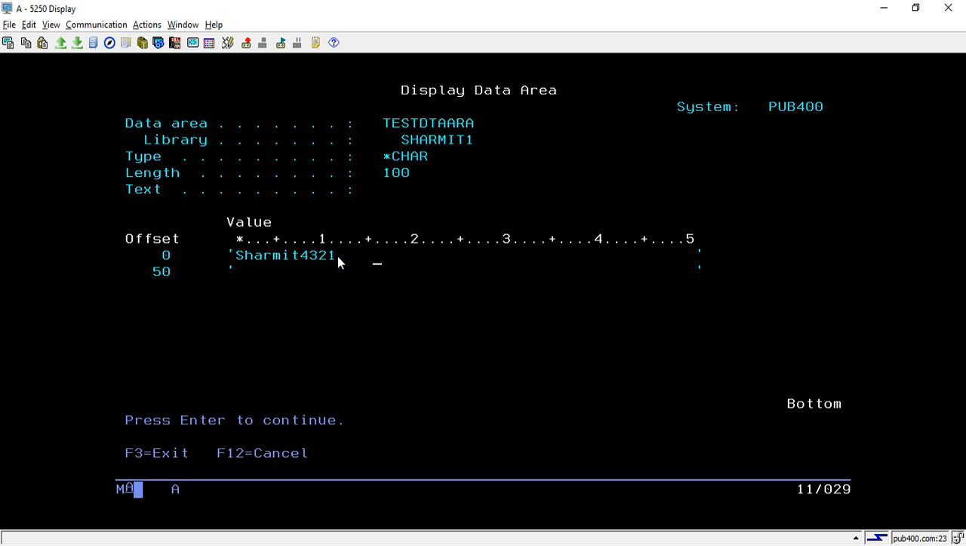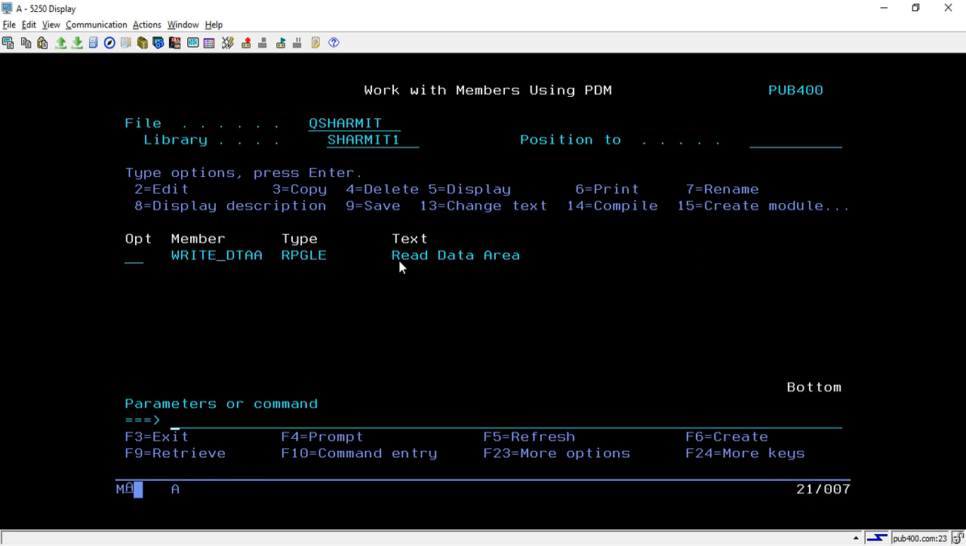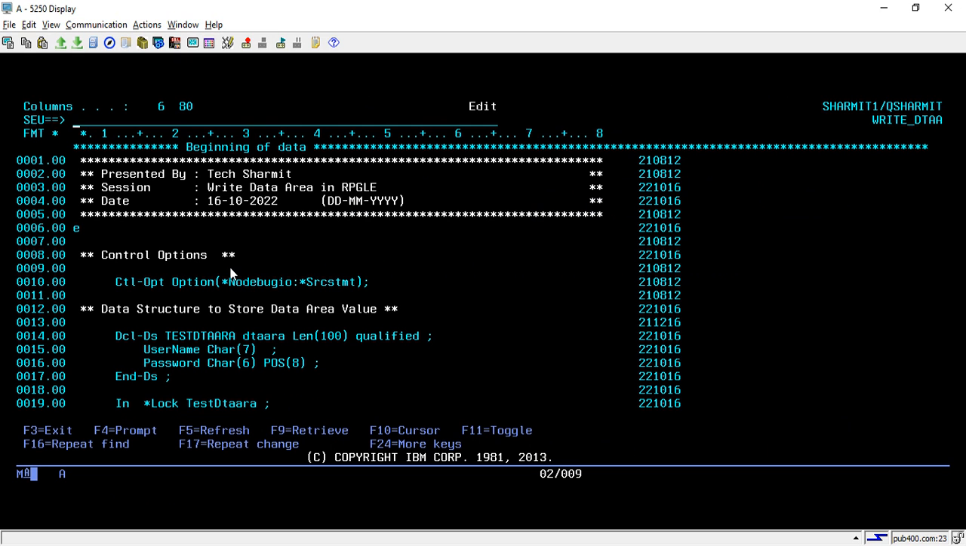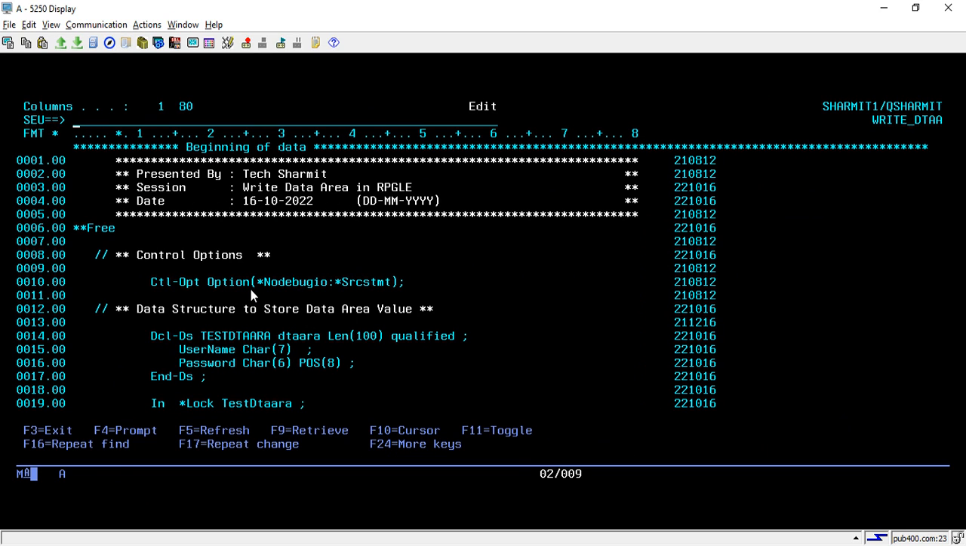If you want to write data here, you can also pass the position and then write the data. So let's see how to write this. Here I'm writing the code in fully free format as usual, and initially we have declared some control options, which are NODEBUGIO and SRCSTMT.